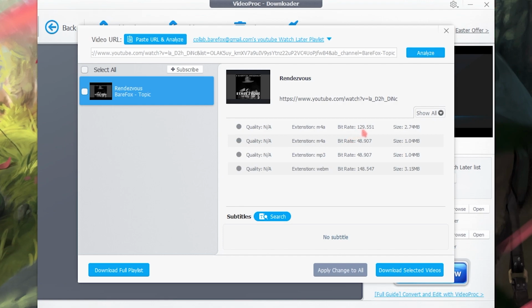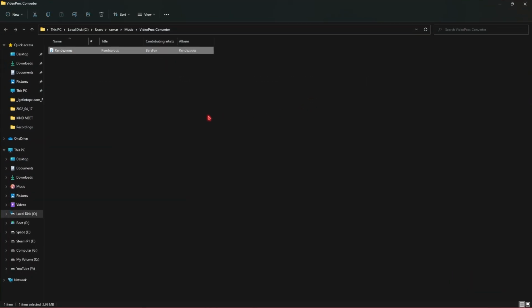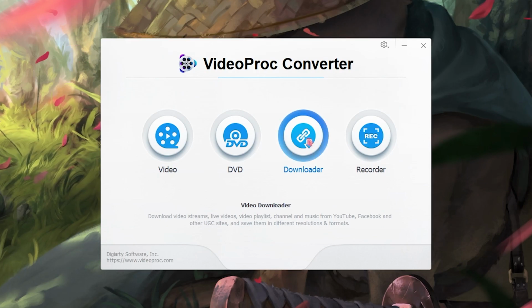You guys will also see the bitrate over here, so I believe M4A at 130 kbps is a nice bitrate to download, and then simply click on download selected videos and then click on download now. Once you are done with this, the download will automatically start, and within no time it will be downloaded. Click on this folder button over here and you will be able to play your music. So the downloading feature works awesome, it works like a charm.